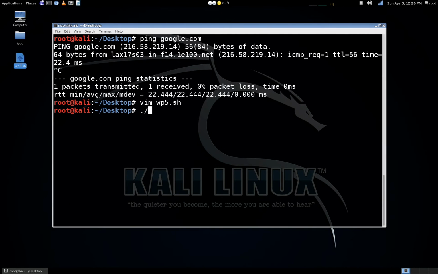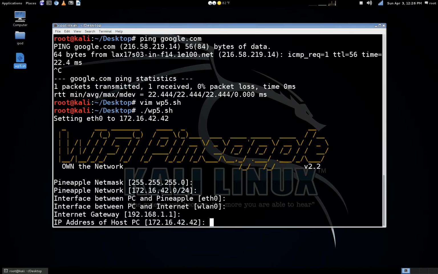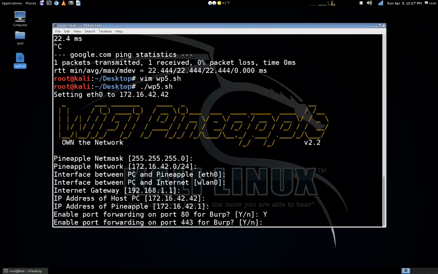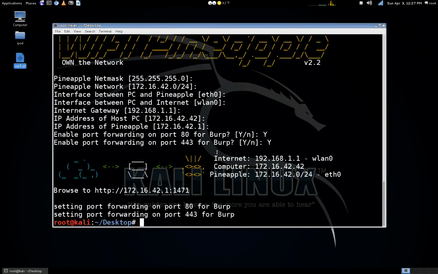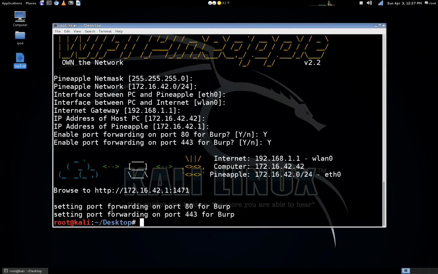So I'll just go ahead and run this script right now, and you can see that it set eth0 to 172.16.42.42. And you basically need to configure all of this. Luckily, it's all default for me. I'm going to go ahead and enable port forwarding on 80 for Burp, and again for 443. And so you can see now we've set this port forwarding. So if you connect with a wireless device to the Pineapple right now, all of your web traffic will have no route out to the internet because it's all routed through 8080, and there's nothing listening for it yet.